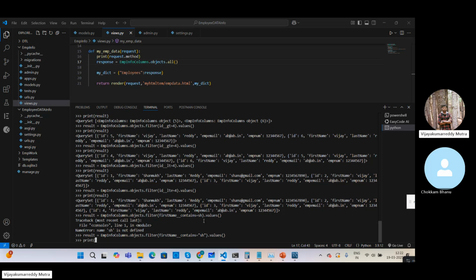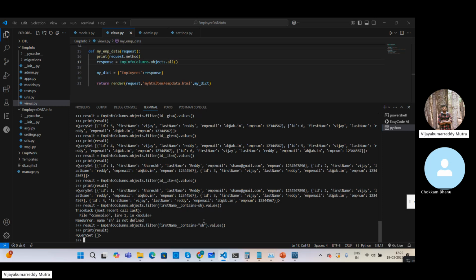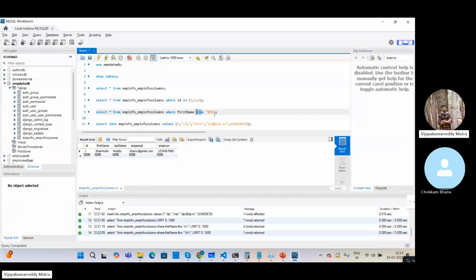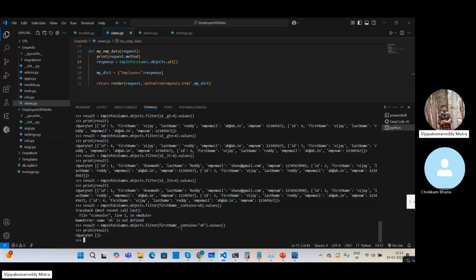Now just print the result. See, it is empty. Why? Because SQL is not case sensitive, we can give anything, but through Python, it is case sensitive, right? Here contains means it will verify the first letters like sh. Suppose if we want to eliminate that also, here we have one more command called icontains. This is called case insensitive. Irrespective of whether it is capital S or capital H, anything, either upper letter or lower letter, everything, it will convert.